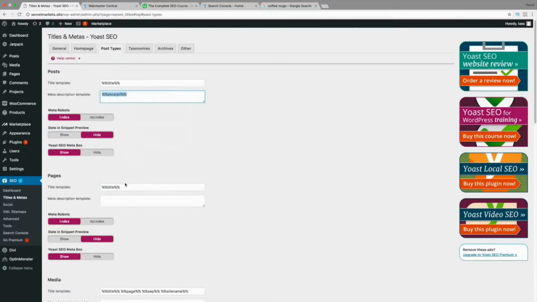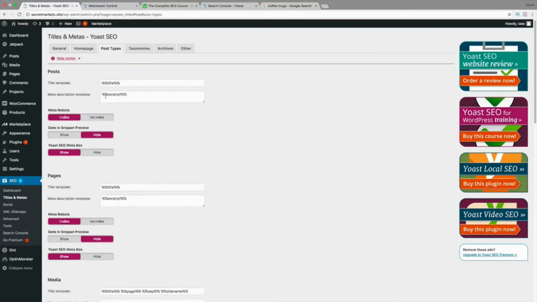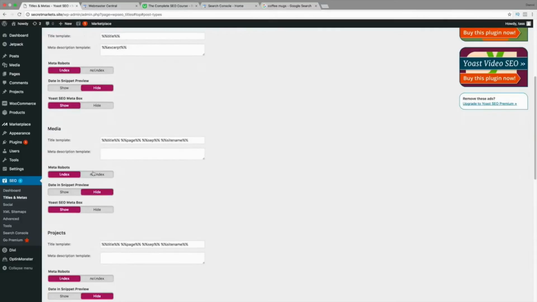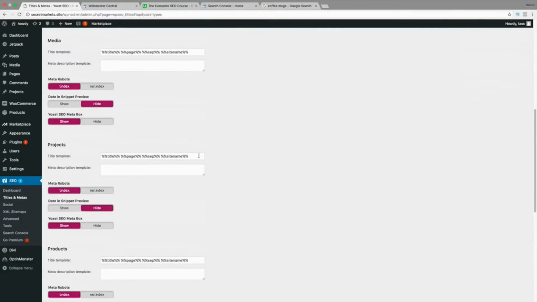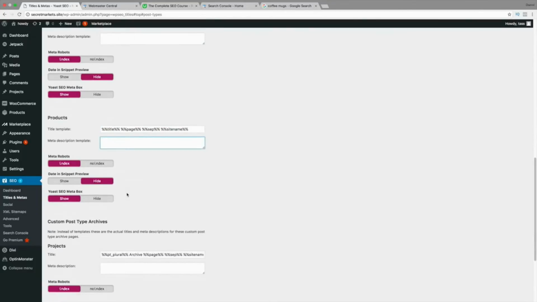I believe that Yoast already knows that excerpt is the correct command and will automatically put it in. For example, if you go to the Help Center and go down to excerpt, it says it is auto-generated if it does not exist. So I believe they are basically saying, we're going to put this in if you put nothing in, because Yoast knows this is the correct thing to put in your meta description. All right, same thing for your pages, same thing for your media. If you have projects, same thing for that: title, excerpt. Products, title, excerpt as well.